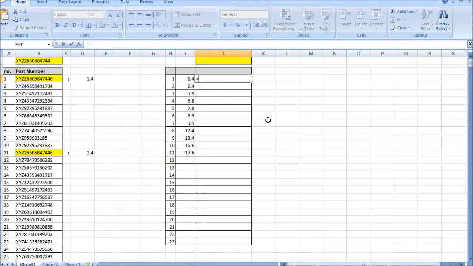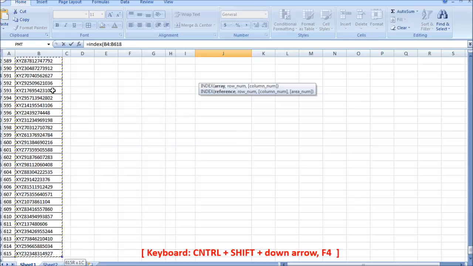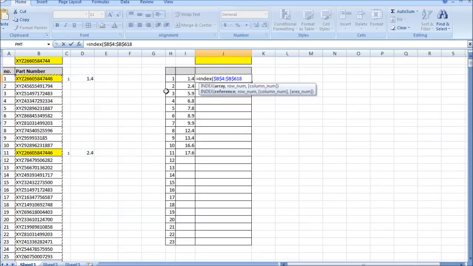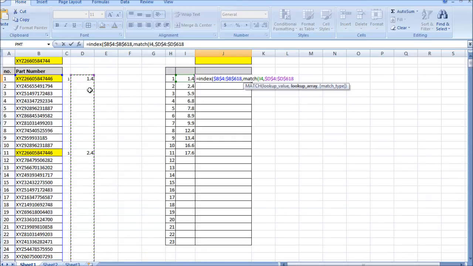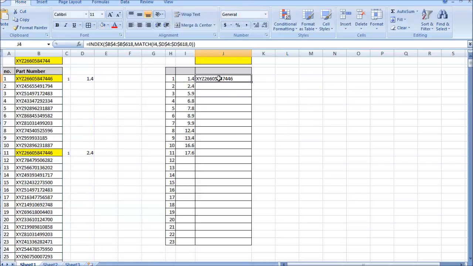Now we're going to use the index match. You could use a VLOOKUP if the data you were looking for was on the left, but actually the data we're looking for is on the right. So we use index match, and it can go to the left to return your value. If you don't know how to use index match, you can check out one of my other videos to describe that. And there we go.